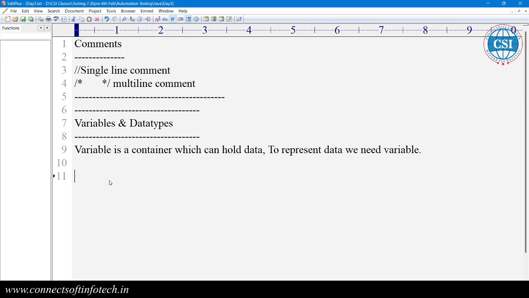So how can we write a valid variable name? Suppose you take the variable name x, we can write x is equal to 100. So x is holding the data 100. Again, there is a naming convention, that is, identifiers. These are all identifiers.